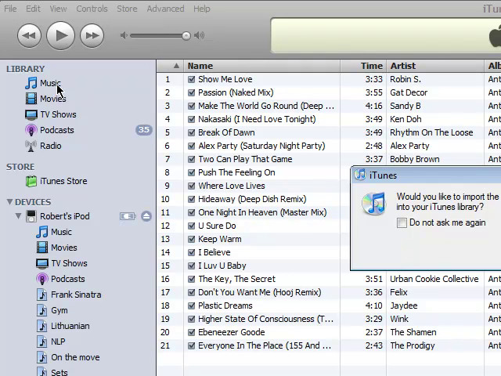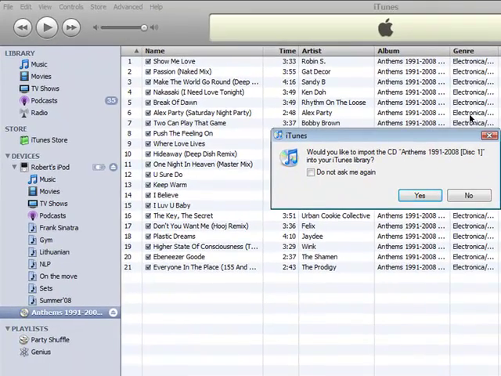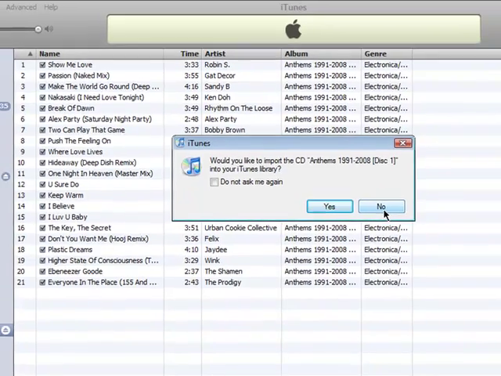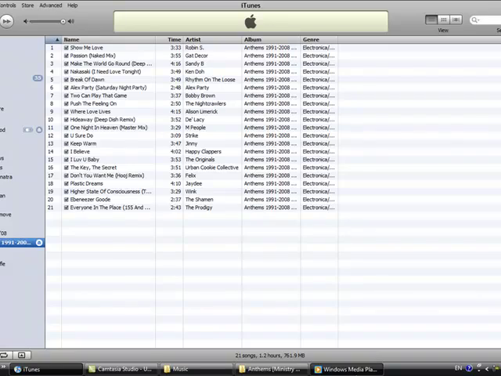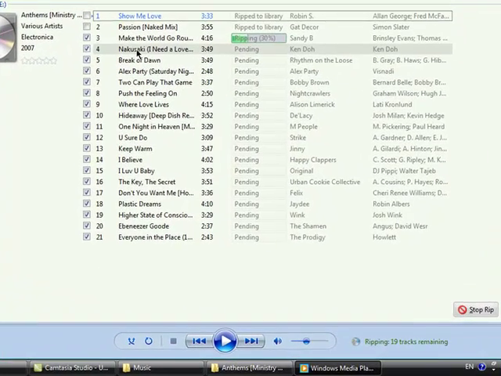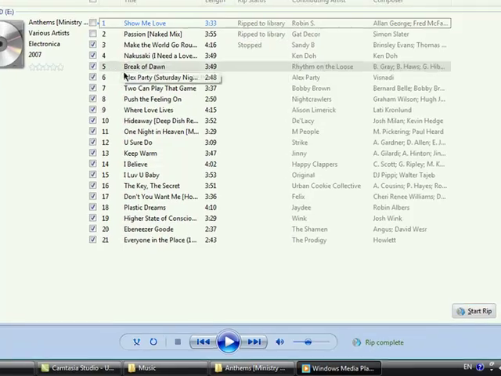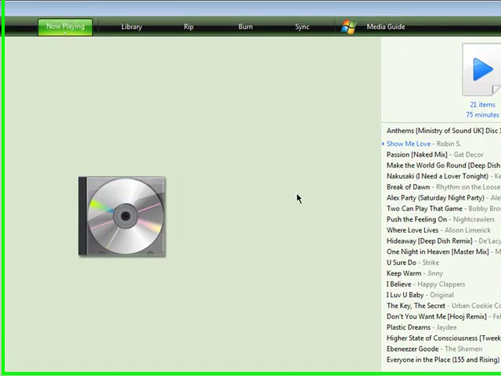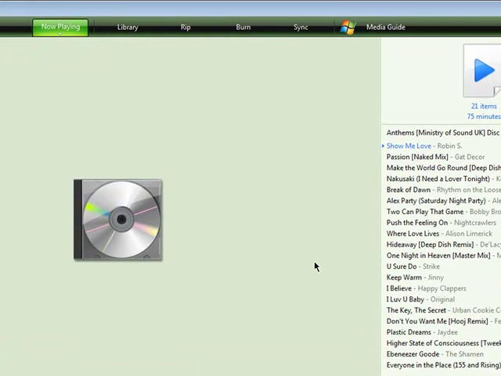You can click yes, but there's another way to transfer music from your CDs onto your iPod, which is using Windows Media Player. I'll click no in this example, but in case you don't want to use Windows Media Player, just click yes and the process will be the same. So I will click no, and I will open up the CD with my Windows Media Player, and I will see all the songs on the right.